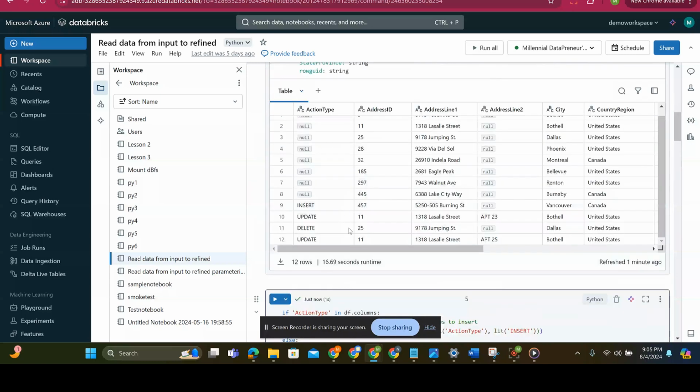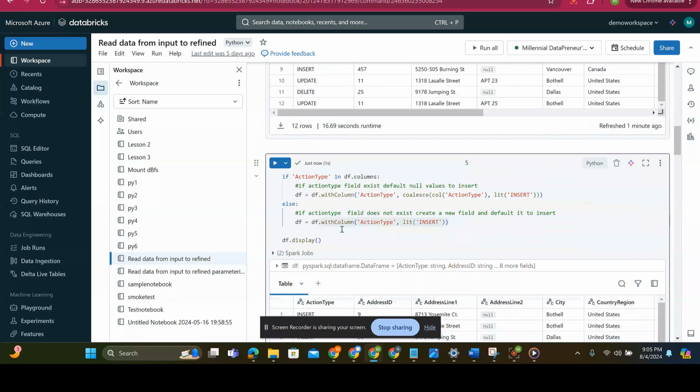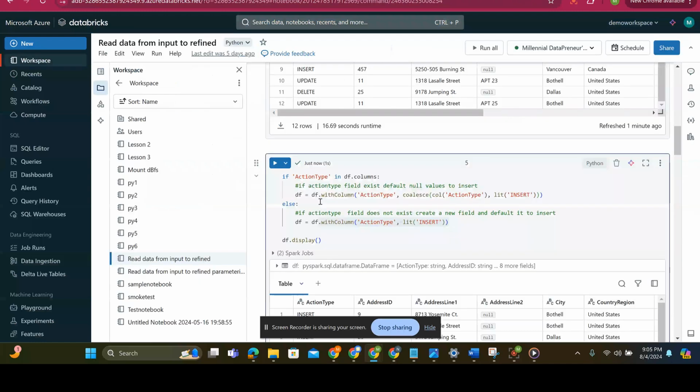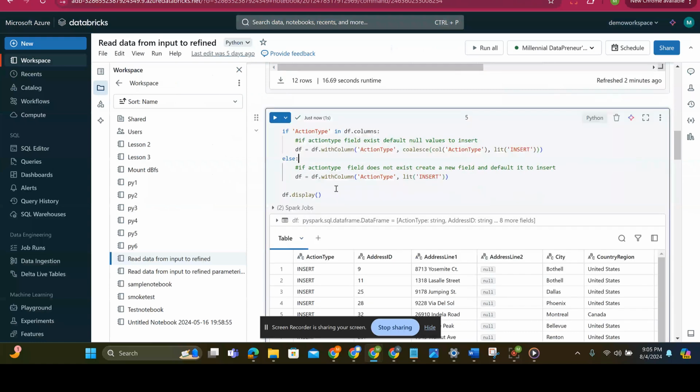And the only way to test this out is when you actually test your code, by removing these incremental files. If you do the practice at home, I will post all the artifacts for this project in my GitHub. But if you remove these incremental files and leave only this full load file, and you end up running the logic, you will notice that the action type field is not there in the full load.